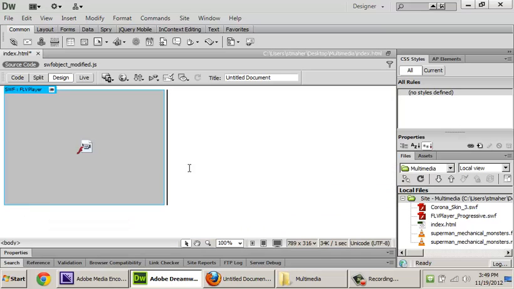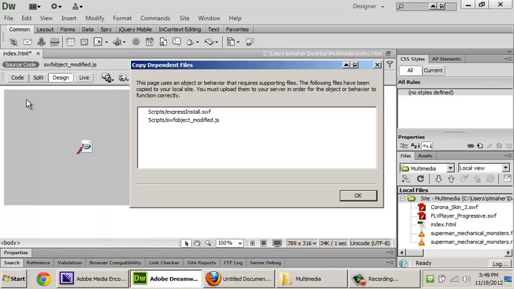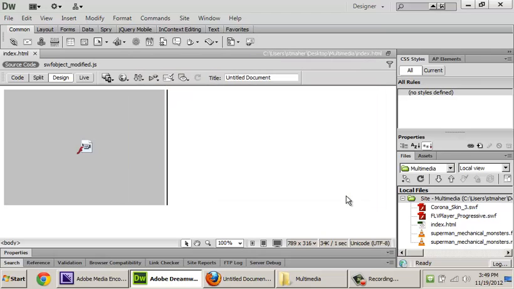You can see it adds it to the page. And I'm going to do a save now, file save. And Dreamweaver is going to give me this warning. This page uses an object or behavior that requires supporting files. Go ahead and click OK.